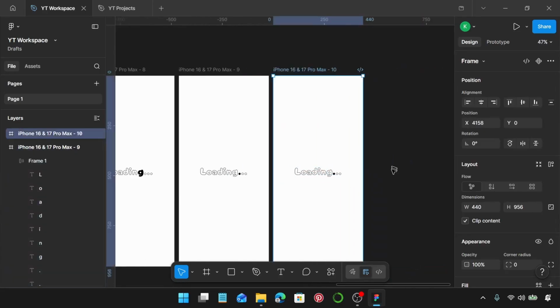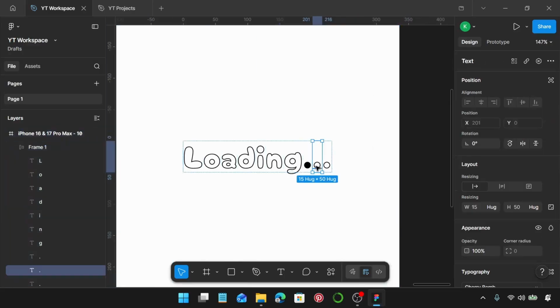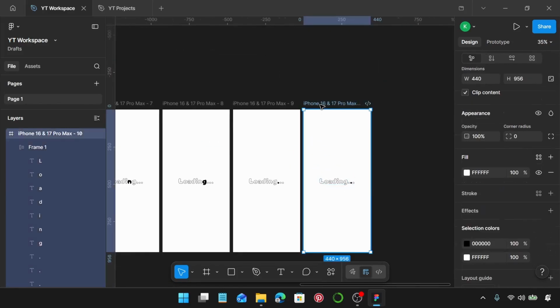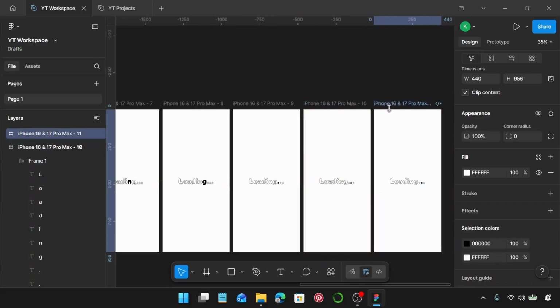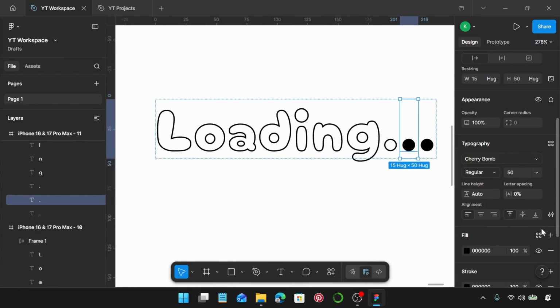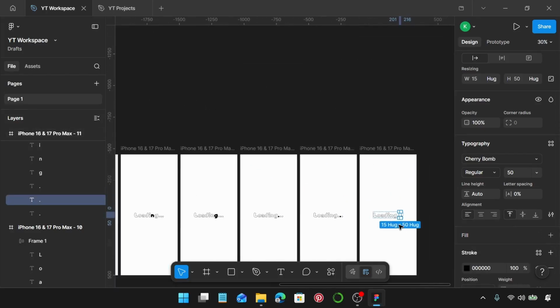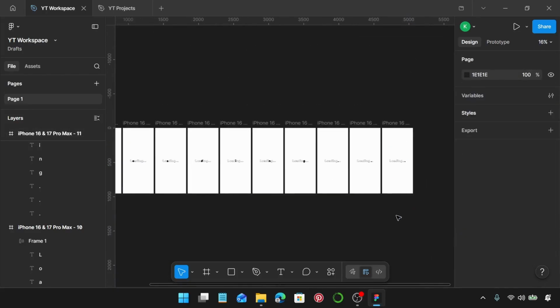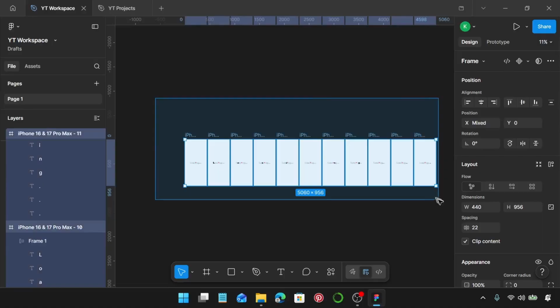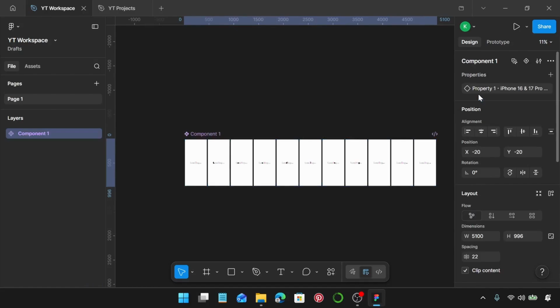Let's create another copy. Control Alt V to paste properties, remove the fill for the previous dots. And we are going to do the final one. Paste properties and then remove the fill of the second dot. Now I'm going to zoom out like this. What we're going to do next is select all the frames. And over here in components, we're going to create a component set.